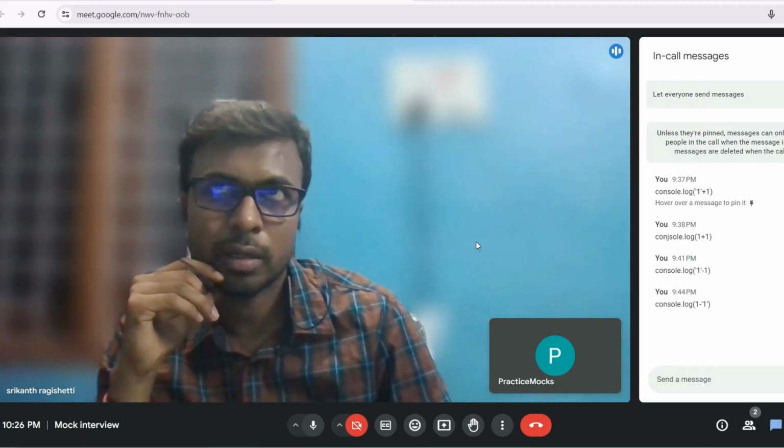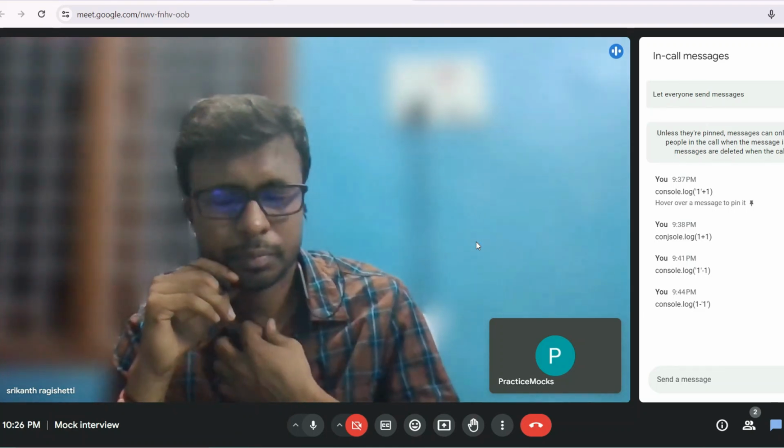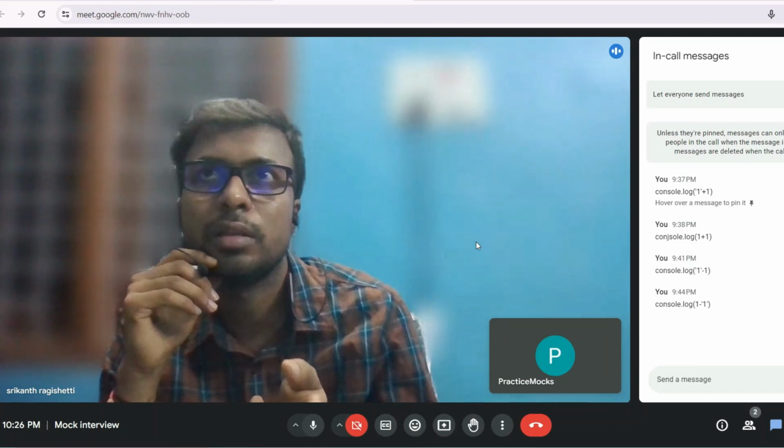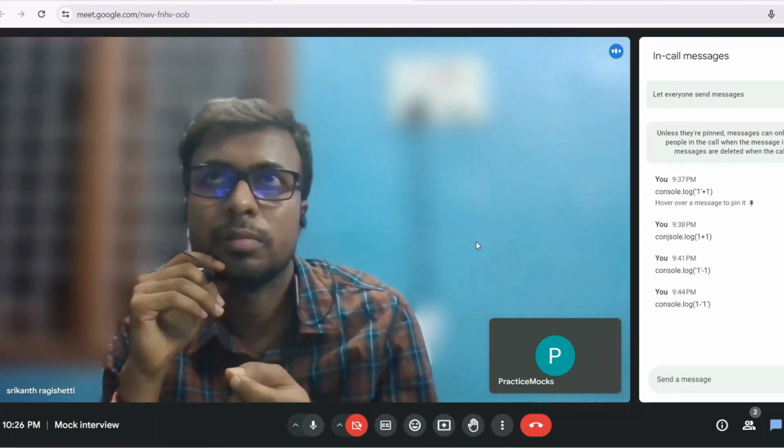The inline elements are anchor element, image, span.